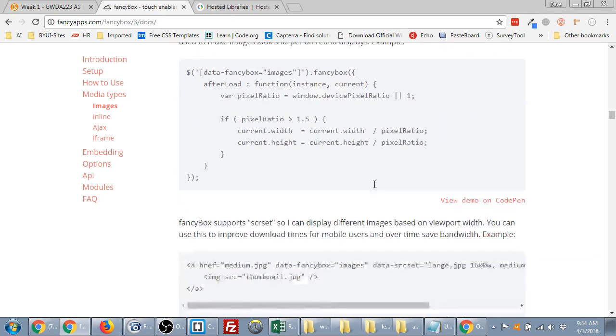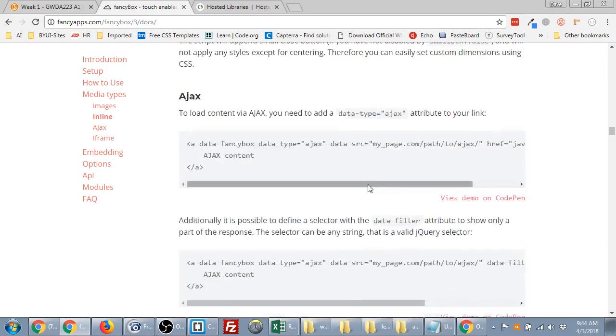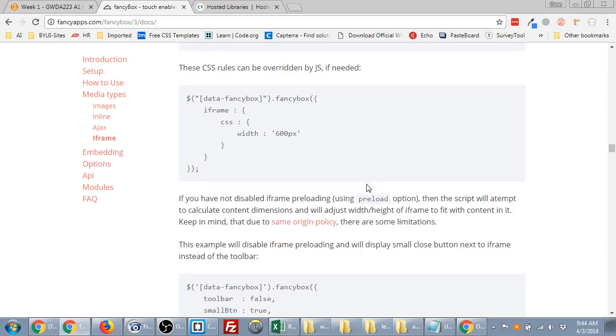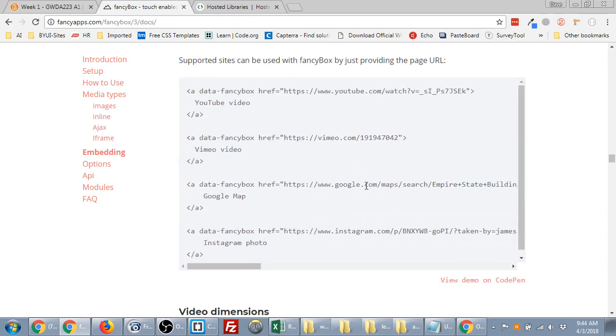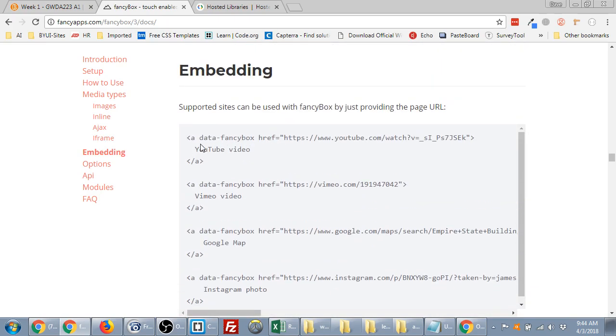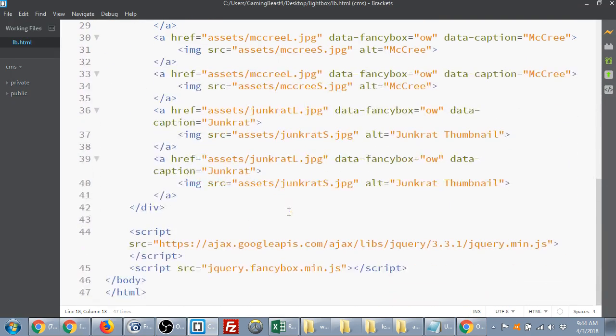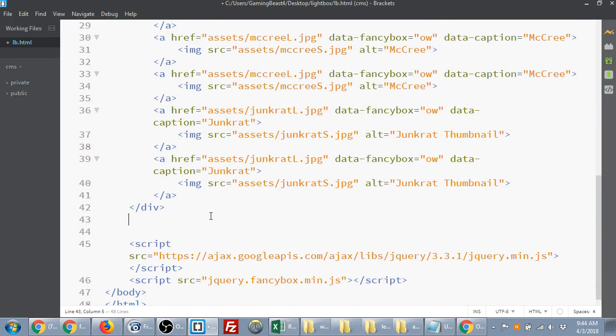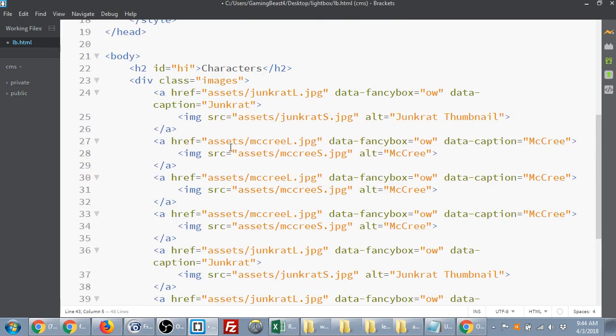So if we come down here, I think it's in here somewhere. Yep, there we go. So yeah, it's really similar, except you don't have an image tag. You have the A tag, you have data fancy box, and then the href is just the link to the video. Really, really simple. So I'll come down here, throw in another header.